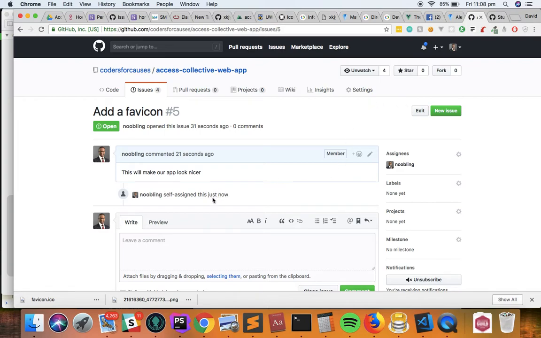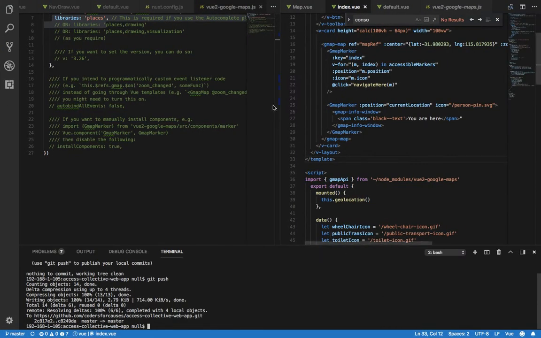So now that we've assigned ourselves, let's actually implement this. So you need two things, an IDE and a terminal. So here I've actually got the app already open.